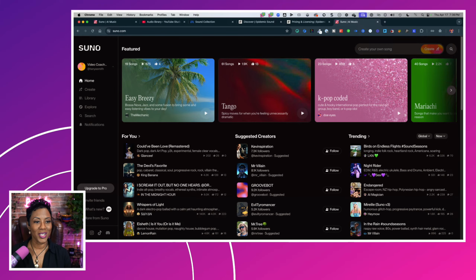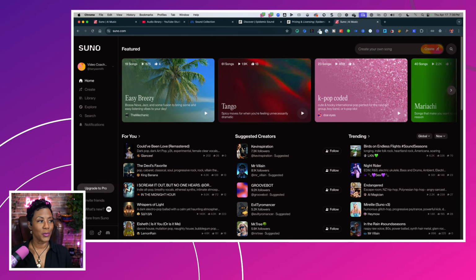I agree, John. It's going to be really interesting to see how the copyright identification services come together with AI-generated music. It's going to be really interesting, isn't it?